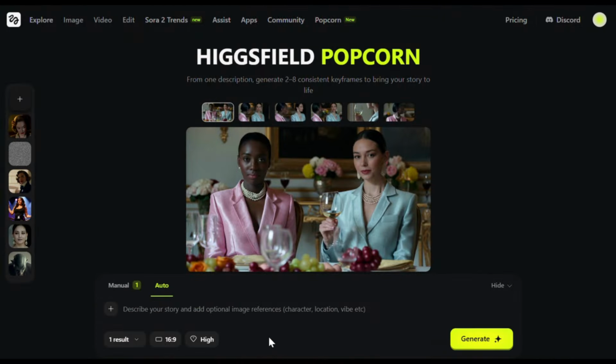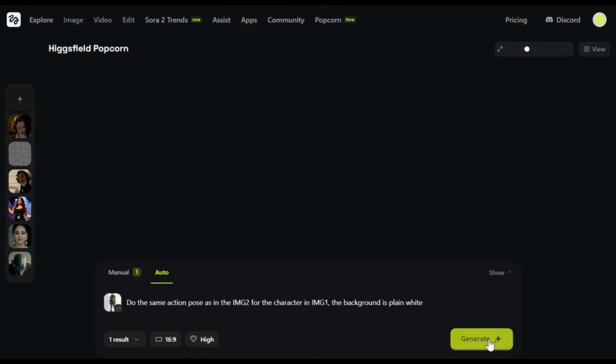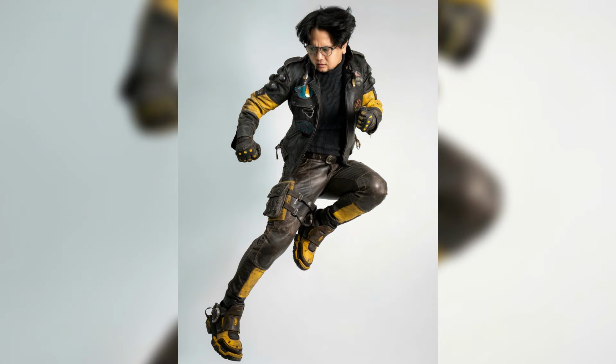Let's try one more. This time, let's try to copy a pose. For the input image, I'll upload this one, and for the pose, I'll upload this image. Next, in the prompt section, I'll paste this, and then hit generate. And here's the output. Just look at this. It was able to replicate the pose perfectly, and the character's face remains completely consistent. I don't know how they're doing this, but I'm absolutely loving this tool right now.